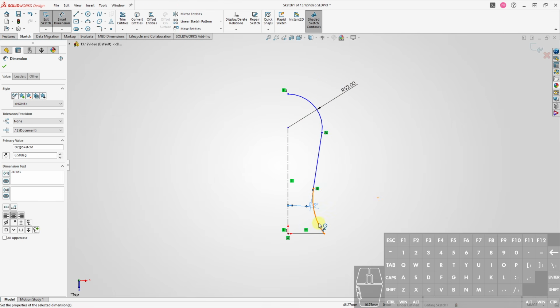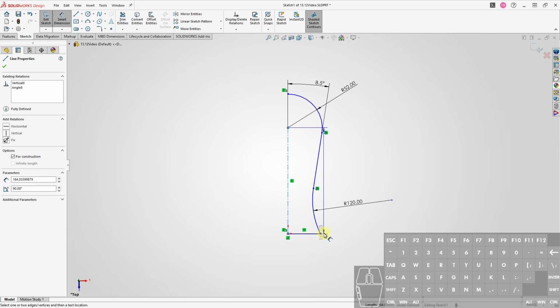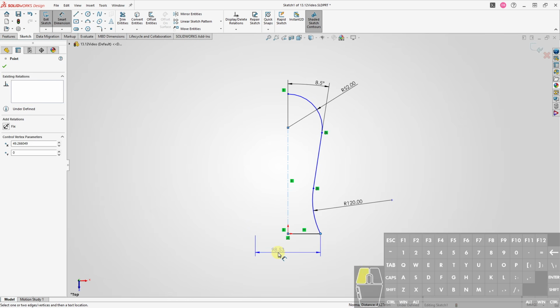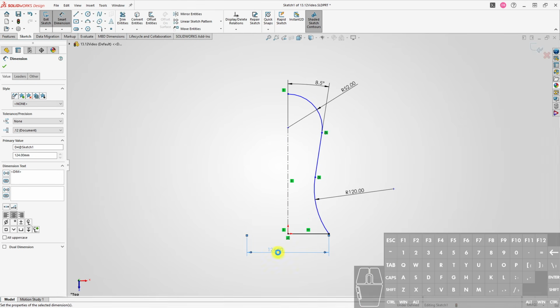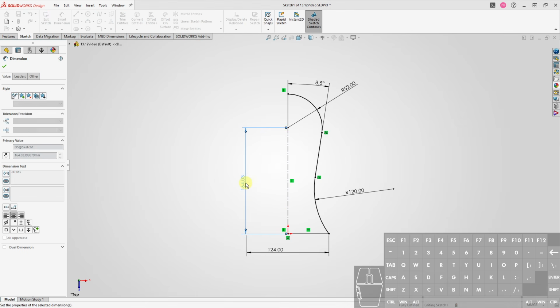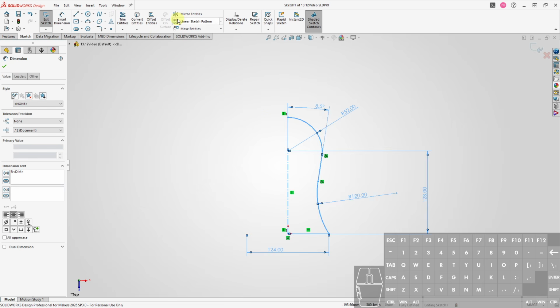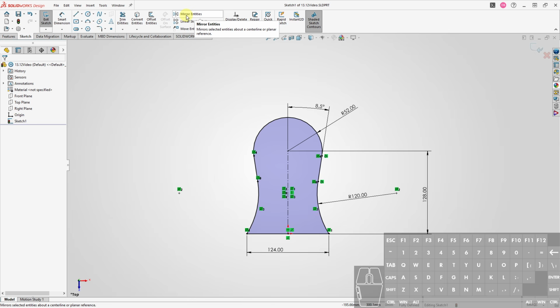We also have, move that back out, this radius, 120. And then this horizontal distance from the center line to this point across the center line is 124. And one more thing, this vertical distance is 128. Go ahead and move this over here. Okay, good. Fully defined. We can select all and then mirror entities. And that's looking good.